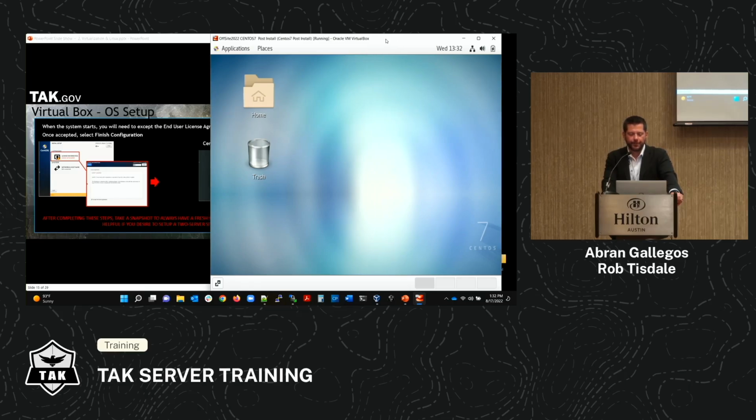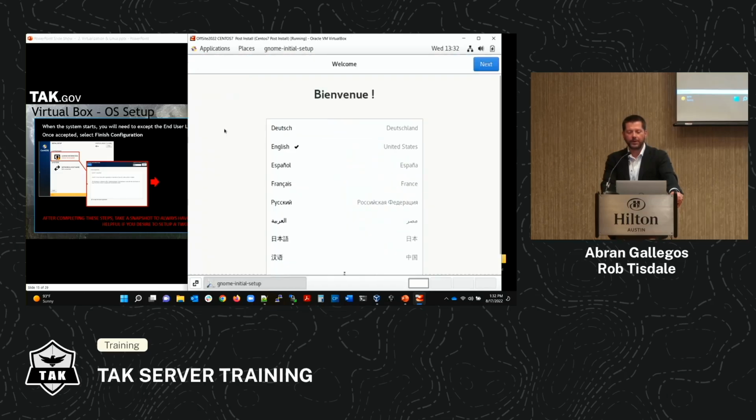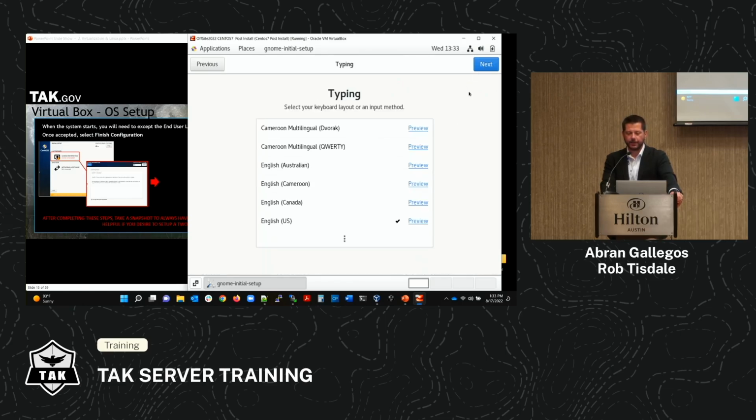So from here, I already went in, acknowledged the actual end user license agreement, said okay, and it's powered up and everything else. And once it initially powers up, you're going to get these little welcome messages, and you can just click through them, click next.